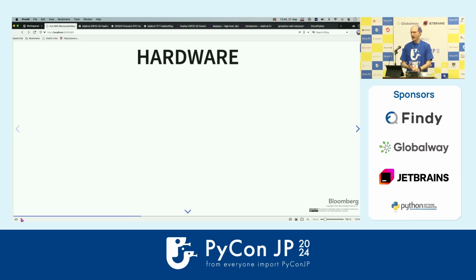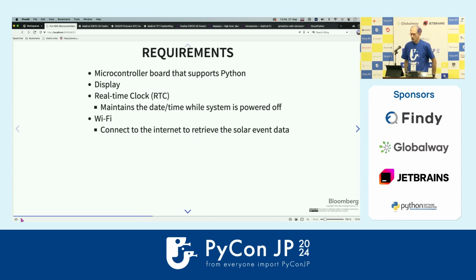All right, now that we have the data, what about the hardware? To build this project, we needed a few things. We needed a microcontroller that supports Python. Just to give you a sense of how big or small these are, this is an example of one of these microcontroller boards. This is essentially a computer on a chip, but it doesn't run a full-blown operating system. It pretty much is a dedicated microcontroller, and if you can see, it's about the same size as my thumb.